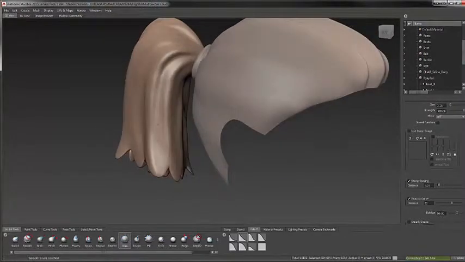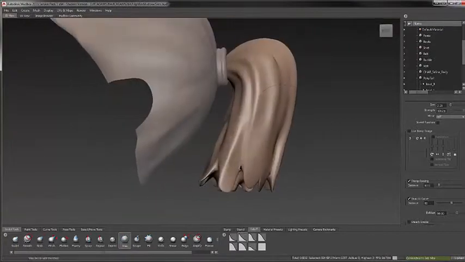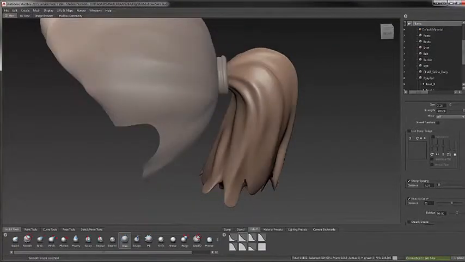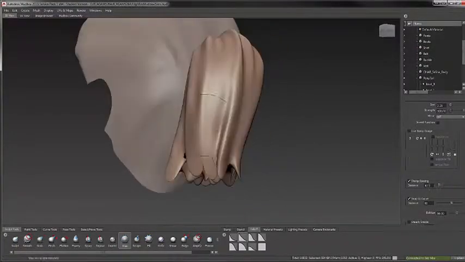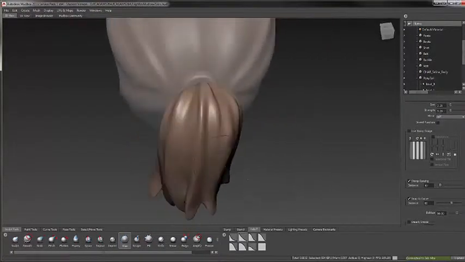Smoothing back to get rid of the lumpy look, and then continuing to sculpt some of the detail.